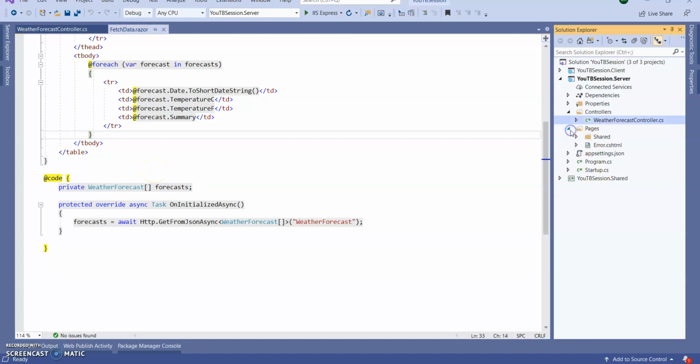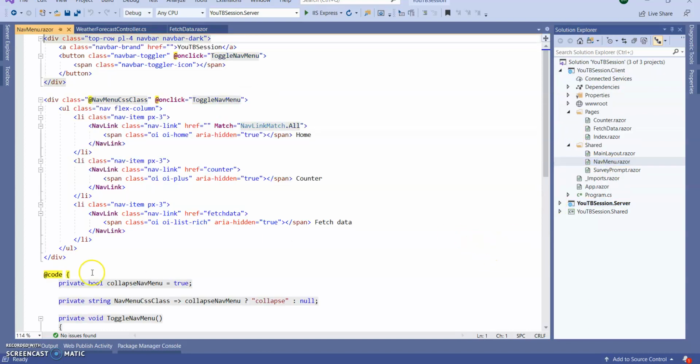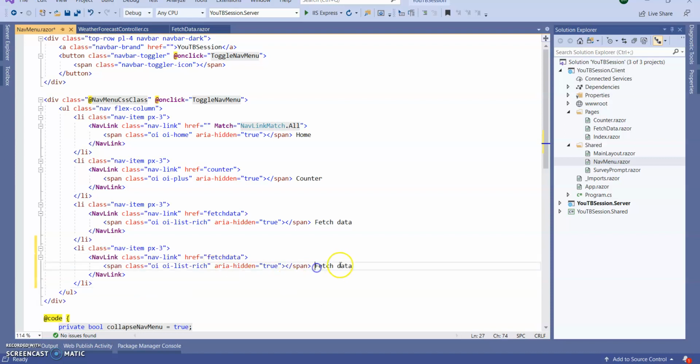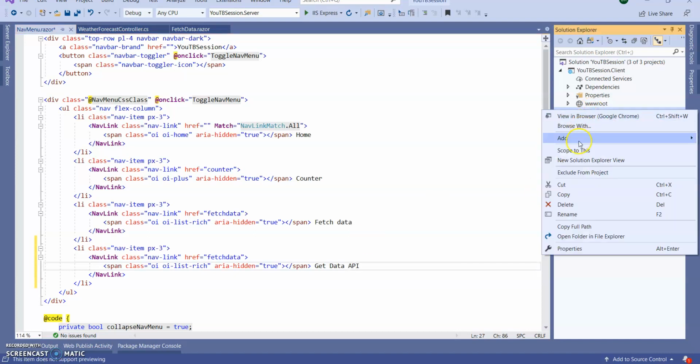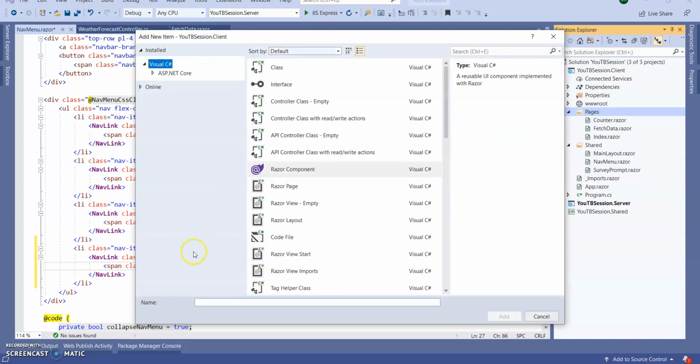Okay, so let's go to the pages. We have shared, sorry, in the client application, in the shared nav menu. Here I am creating one more page, let's say get data API. We are getting data from API. Let's create one more page here. Add the Razor component. Let's say I am giving display student.